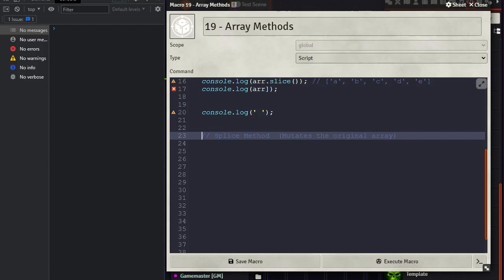What are we at? 17. We're okay. I'm going to have to do a little more cutting and pasting, and then we'll just talk about it.